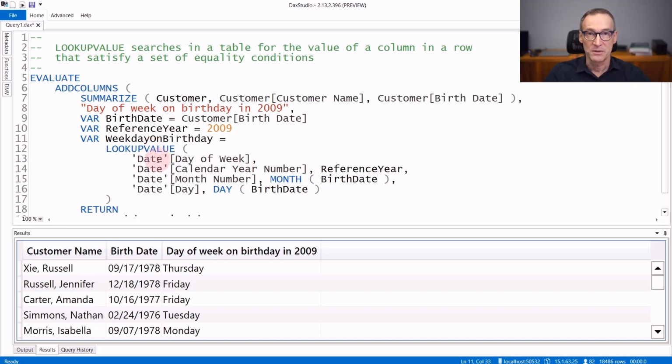Then I use LOOKUPVALUE to retrieve the day of the week in the Date table, and following are the conditions that the calendar year number in the Date table needs to be 2009, and the month number needs to be the month of the birth date, and the day needs to be the day of the birth date.